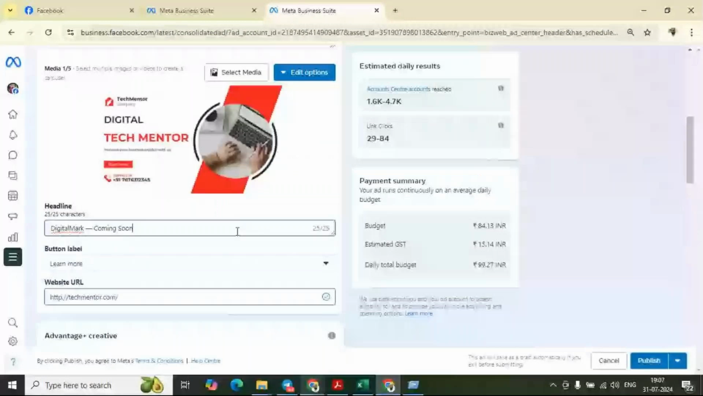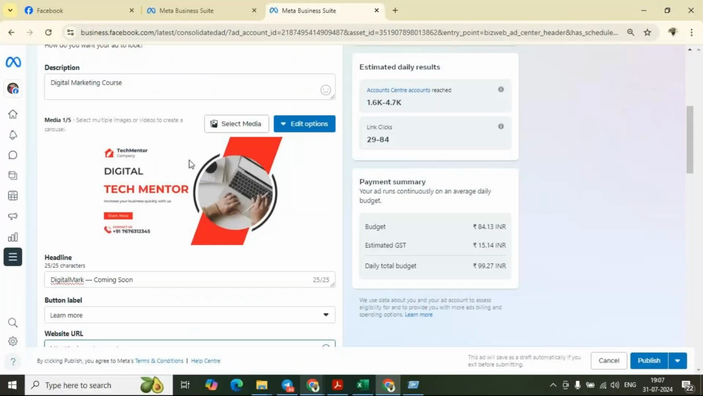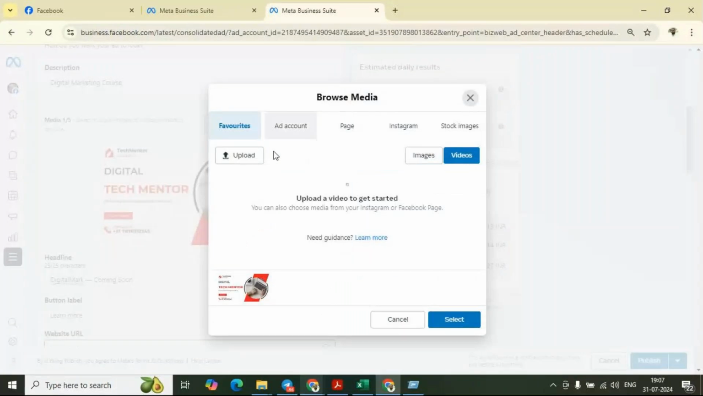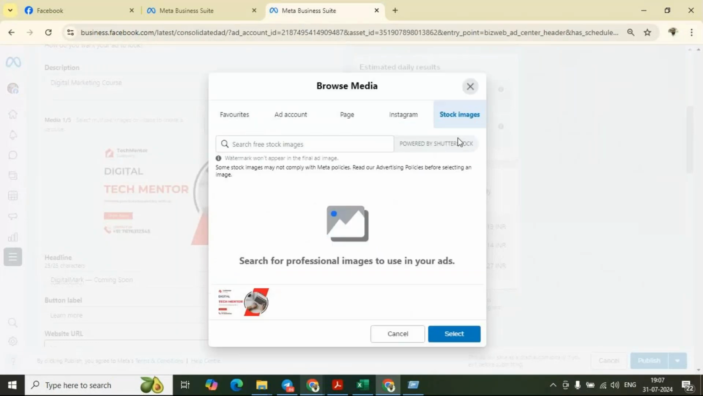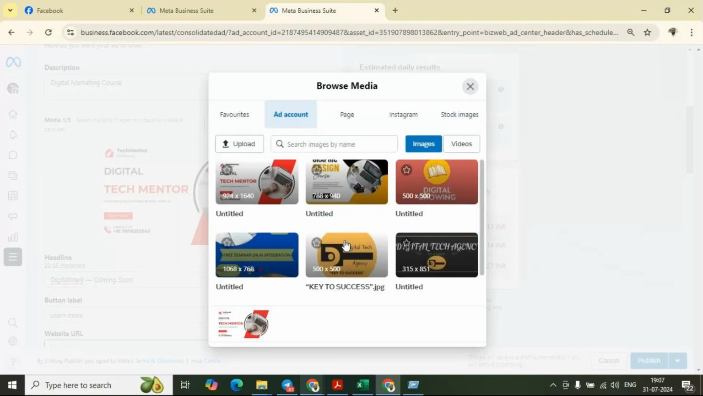So coming soon, headline. Click the edit option if you are planning to modify the changes. If you don't like this ad, you can create it and you can download it. Just for understanding purposes, start from your account. Suppose you have images, you can upload them from the favorites in Instagram, from stock images, or from the ad accounts. I have so many things. One of those I'll be taking.